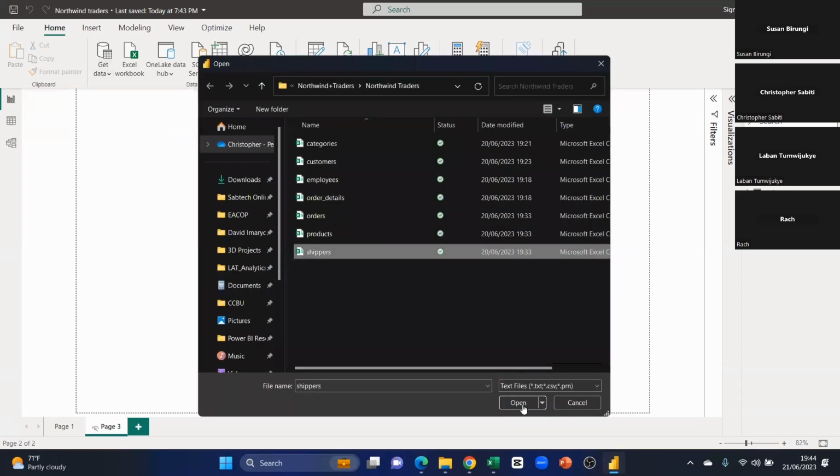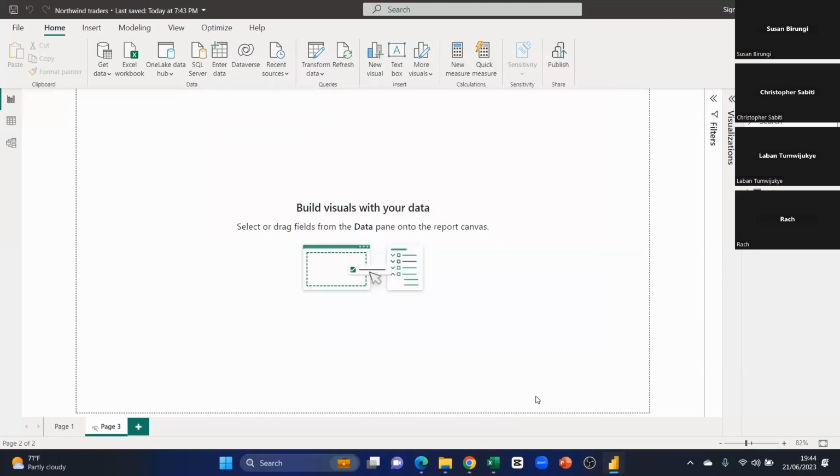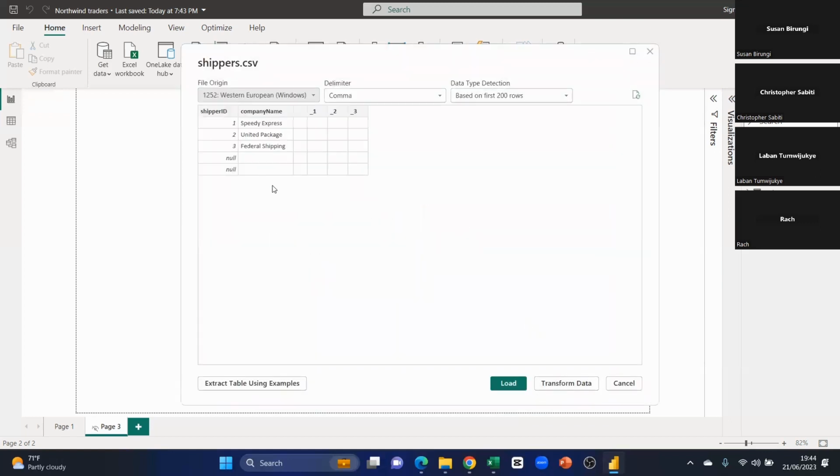So shippers, we also load. Now shippers, that's when we had some challenge yesterday that we had to remove some columns and some rows because we don't want to pick them in our data.